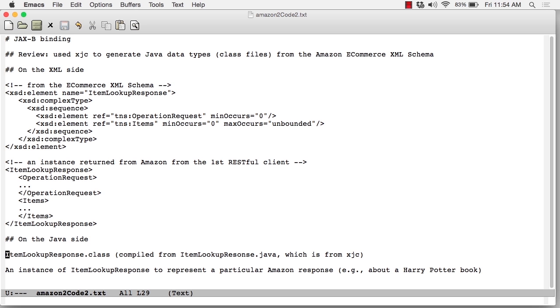From XJC, we get this item lookup response class. It had to be compiled. We got the source code. And when we get back a particular XML document from the e-commerce service, we can use JAX-B to create an instance of an item lookup response. In other words, an object in the Java sense.